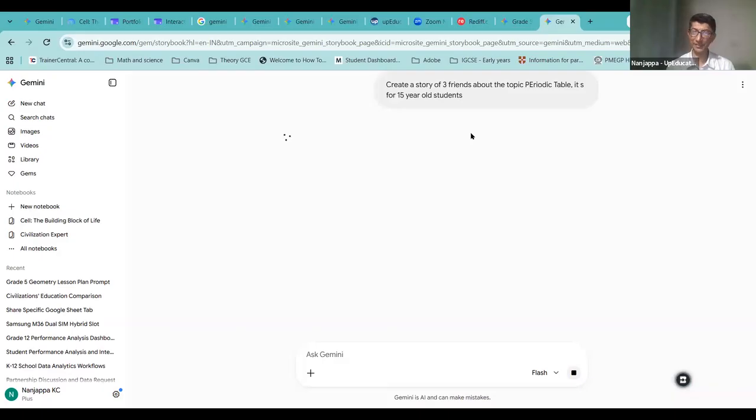Downloading it will happen as a PDF file. You can share it easily with the students just by giving a link. And this tool is totally free to use. So these are the things which you all can do using some of the AI tools which we have discussed.